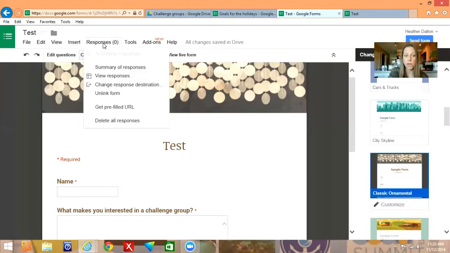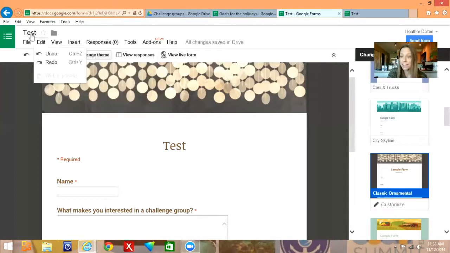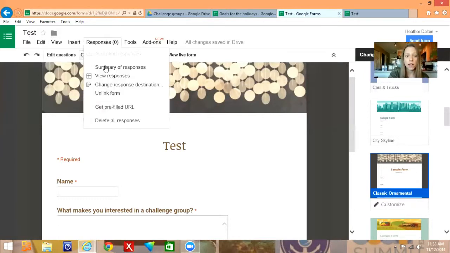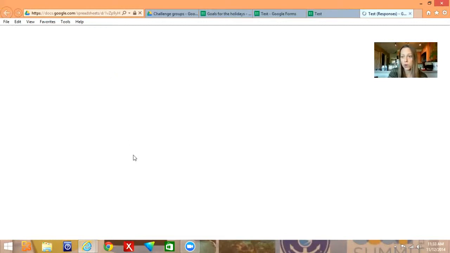So right here you see responses. You can choose different response destinations. I really don't mess with this too much because what it's going to do is create a spreadsheet. So wherever you have this test questionnaire stored on your Google Drive, it's going to create a spreadsheet right next to that that will say test, whatever you name this, in quotation marks, responses. So I'll show you mine. If you wanted to change the response destination, you can do that. You can click view responses right from here and it's going to show you now.